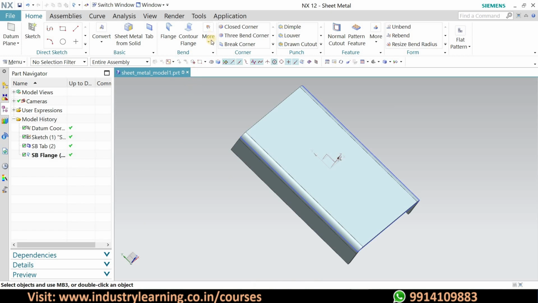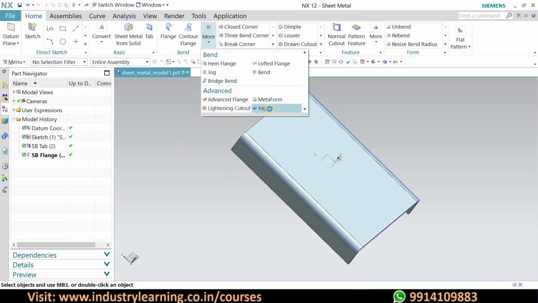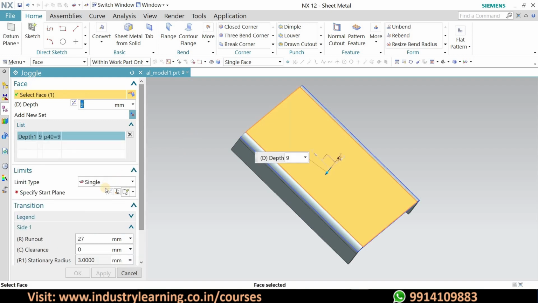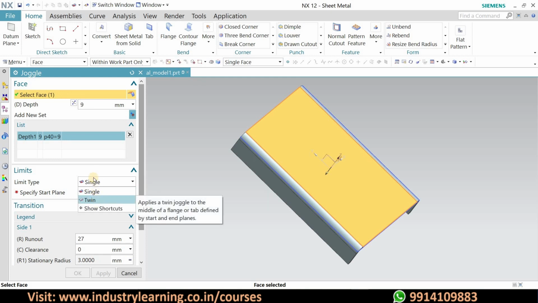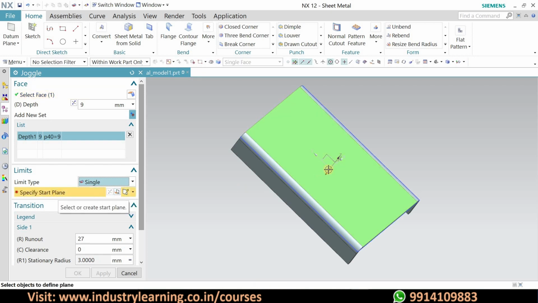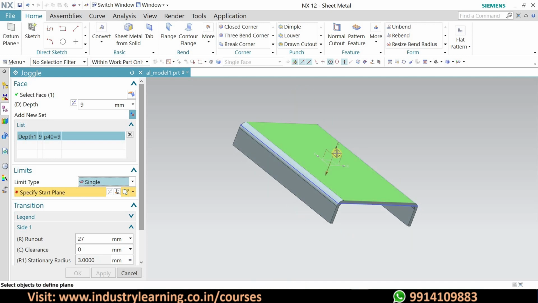For that we'll click on more and joggle. Then we have to select the face, so we have selected this face, and we have two types of joggle, first single and next one that is twin. So here we will see the single joggle, and after that we will see the twin. Then we have to specify the starter plane, and for that we have to select this plane in perpendicular direction, like this.